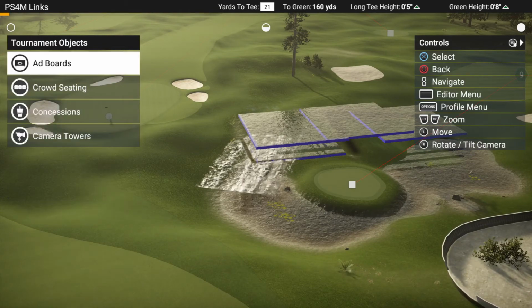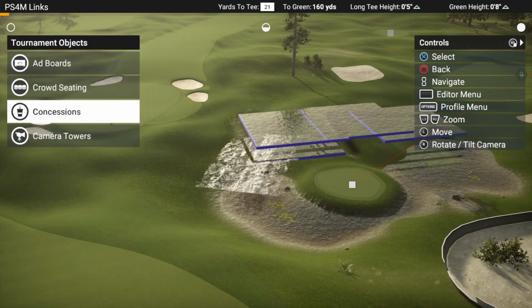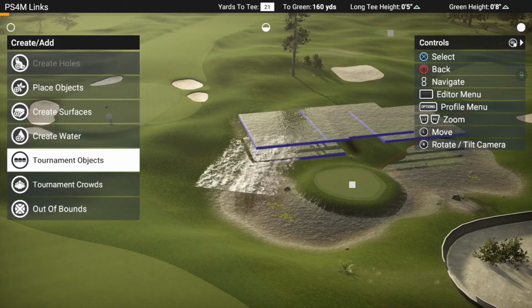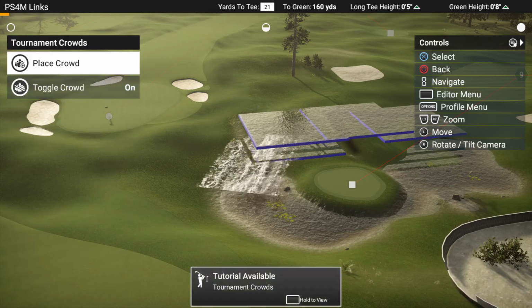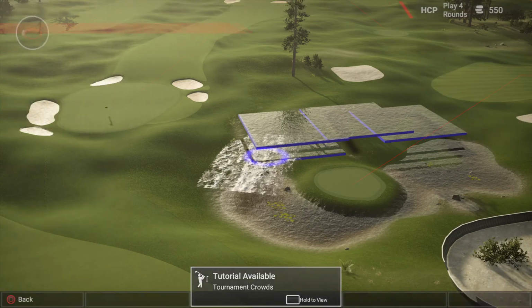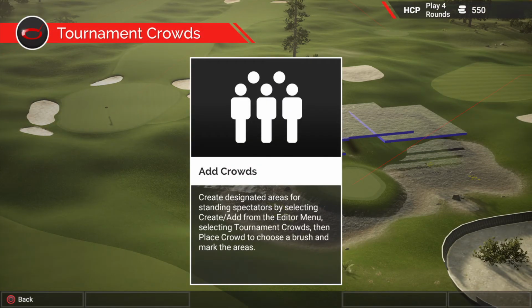So then we've got tournament objects. So add boards, crowd seating, concessions, camera towers if you are hosting a tournament. And then you've obviously got your tournament crowds. So we can add a crowd. Create designated areas for standing spectators by selecting add crowds.